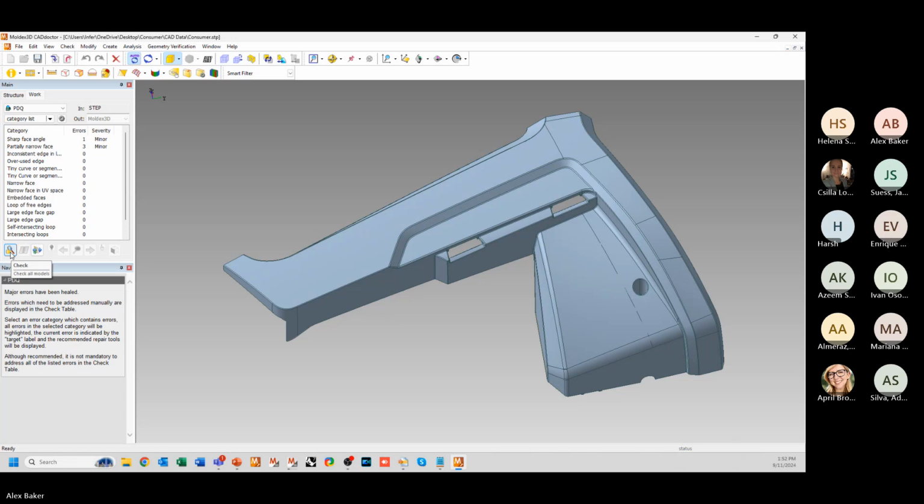Now, after we've executed the auto heal function, the last button that we need to click in CAD Doctor is export. All right, this is just going to export our step file back into Moldex3D Studio.